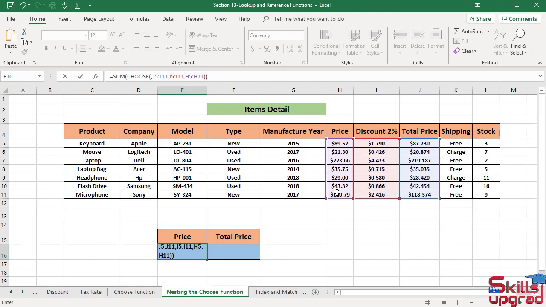To return sum of price values in this cell, in formula bar you can see price values are in value 3 argument. Type 3 in index num argument. Type 3.